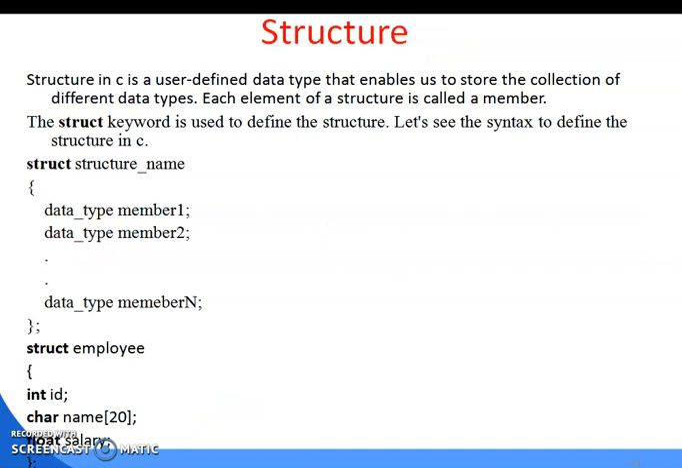Next is a structure, that is the structure of the program. Structure and union are two different things.